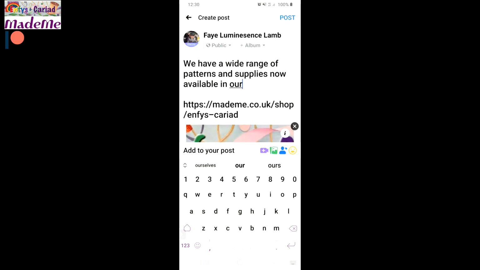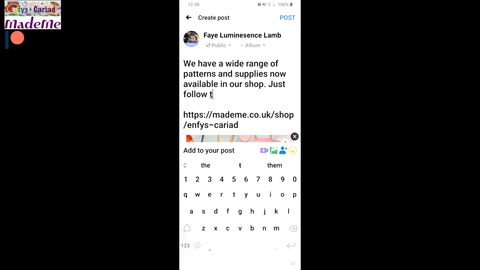When I've done that, I'll hit the button at the top that says Post. And there we go. We've shared our shop link on our mobile phone.